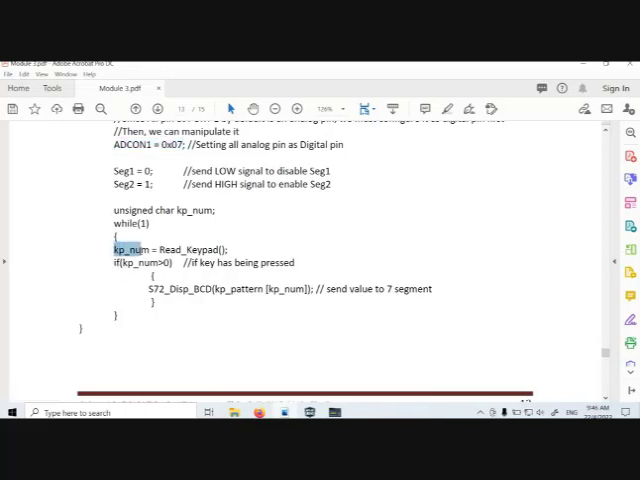It will start by calling this read keypad function. If the condition from this function is true, the value will be transferred to this variable, char kp, signed char. And then if the value is greater than 0, meaning the index number is more than 0, so only a positive number, only then the condition is true. So it will call another function.